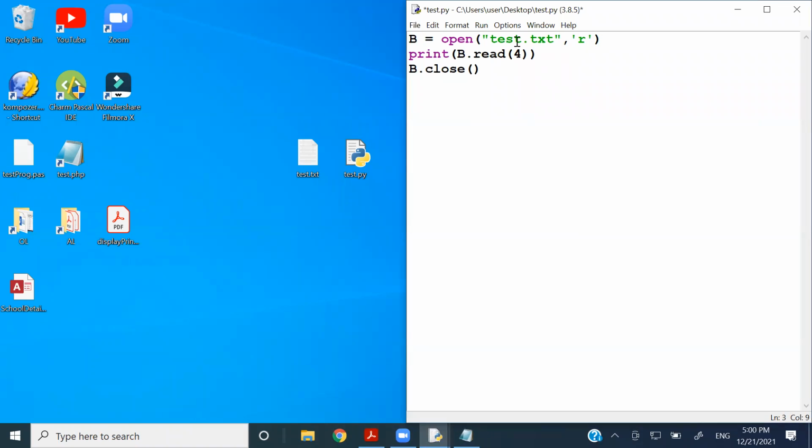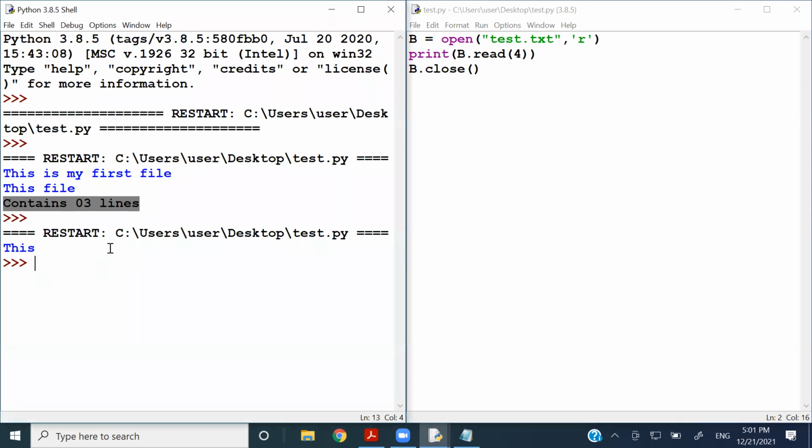Now what will happen? test.txt will be opened. Opening means it's accessed by the program. Otherwise, nothing is going to happen. So here I'm saying b.read just 4 characters. We save it and run it.